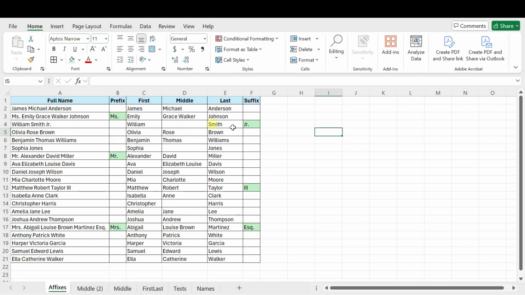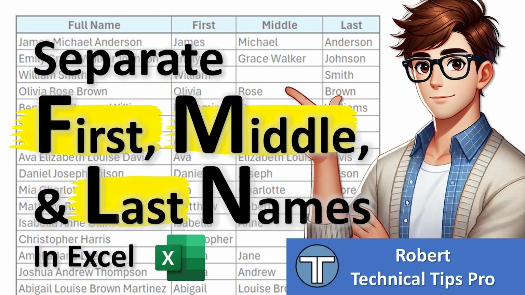If you want to take this one step further, you can separate prefixes and suffixes like Mrs. or Junior. I have another video that covers this topic in detail, so check it out from the link in the description. And there you have it. You can now easily separate full names into their first, middle, and last name components, making your Excel spreadsheets more organized and functional. I hope this video has inspired you to manage names in your Excel worksheets.